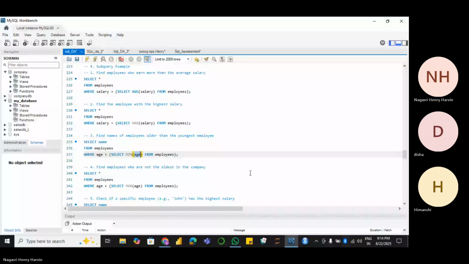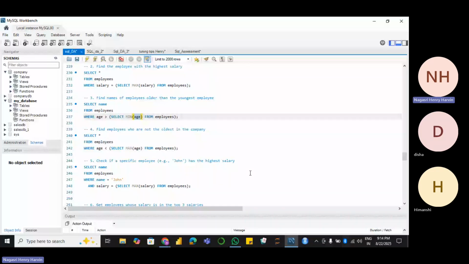Then here it is asking for those who are not the oldest in the company. I want everyone except the oldest people, whose age may be 70 or 80. Only without that person. So what can we do? Use the maximum of that age. Select star from employees where age should be less than the maximum age. That's it.